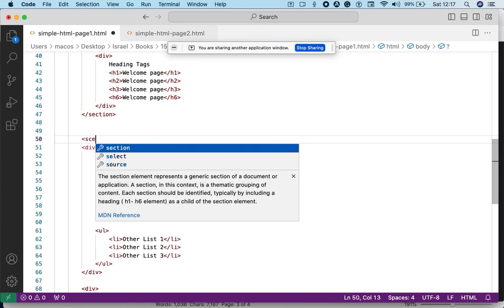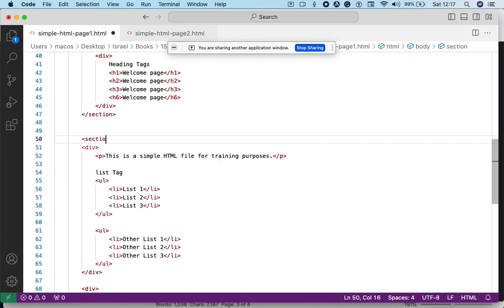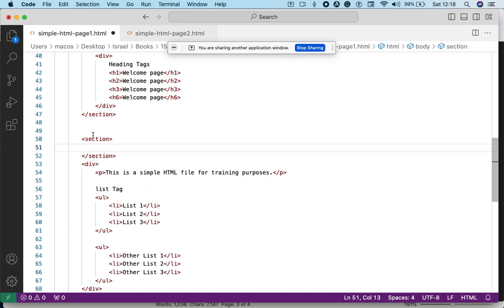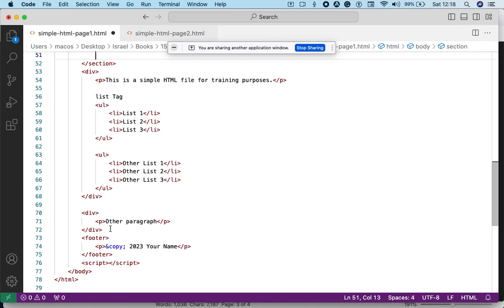So what I will do now is use another section. I'll just move everything here.